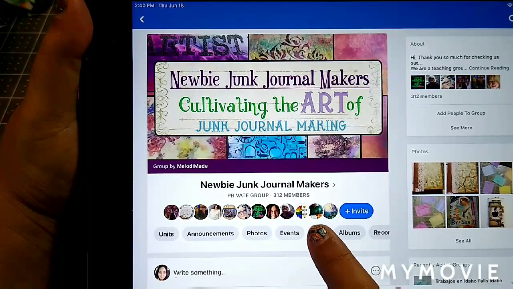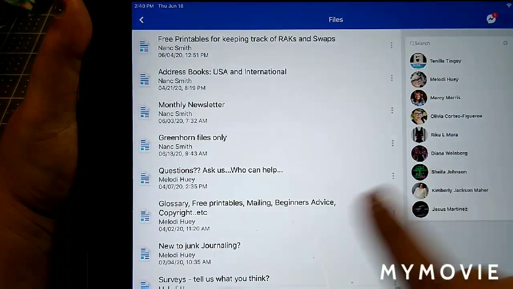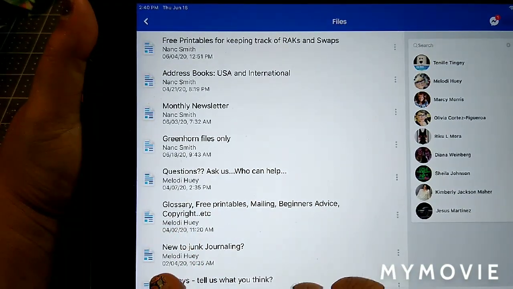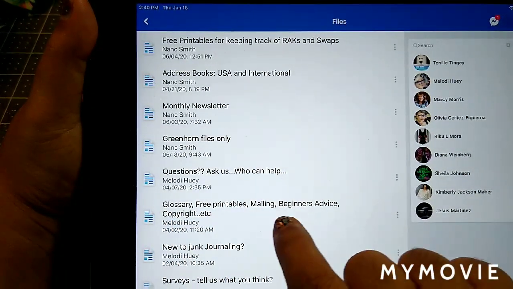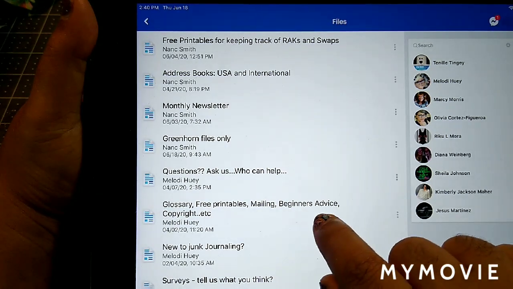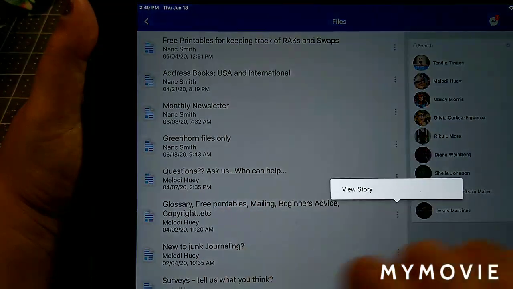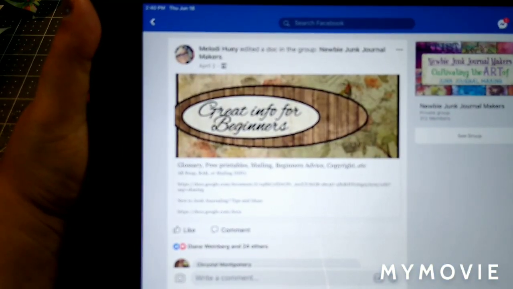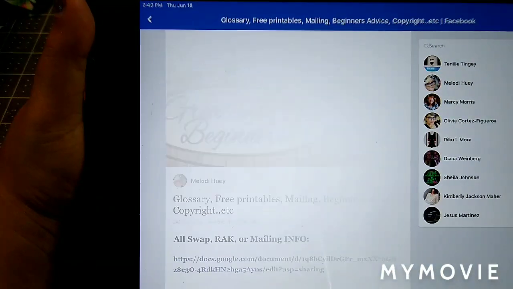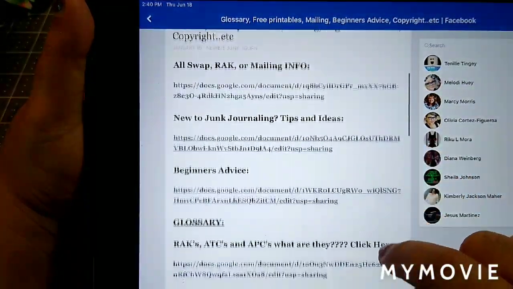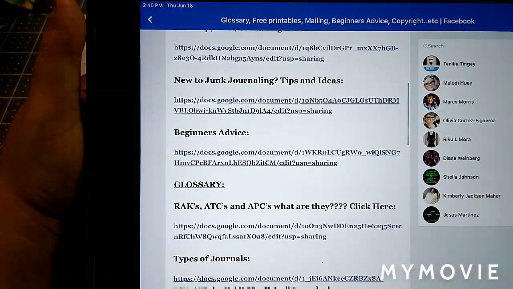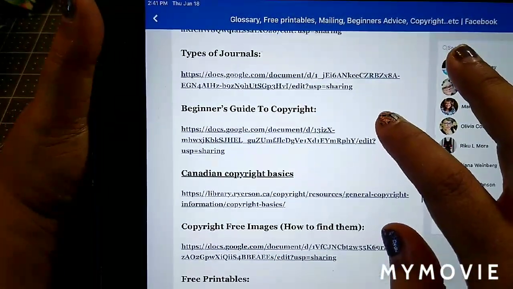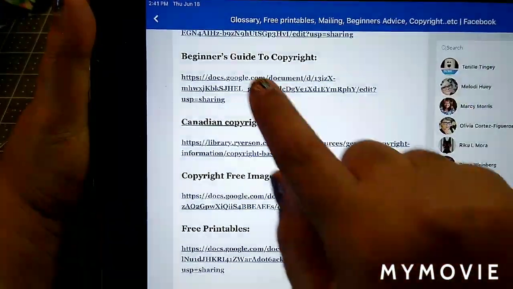Where can you find the information in the group files about copyright? They're located in files. From there, you're going to go to the list, and it's got this one here that says glossary, free printables, mailing, beginner advice, and copyright, etc. Click on that. Let's view that story. And that will take us into this post. When we open that document, it's got a list of links here. We're just going to scroll down till we get to the one that says beginner copyright right here.